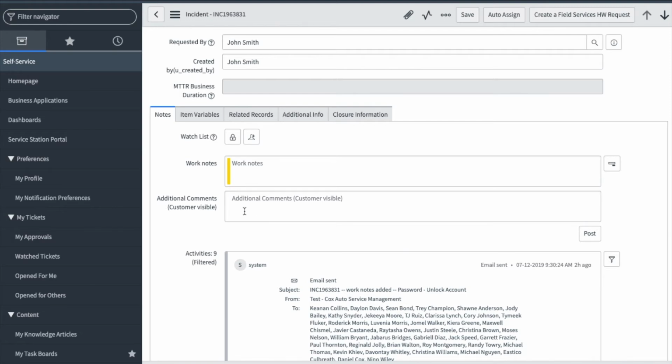Additional comments, customer visible, is where the support worker would communicate in the ticket to the requester. Adding comments will send the requester and anyone on the watch list an email notification. The users can also see these comments by going into the portal, My Tickets, and opening up the ticket.